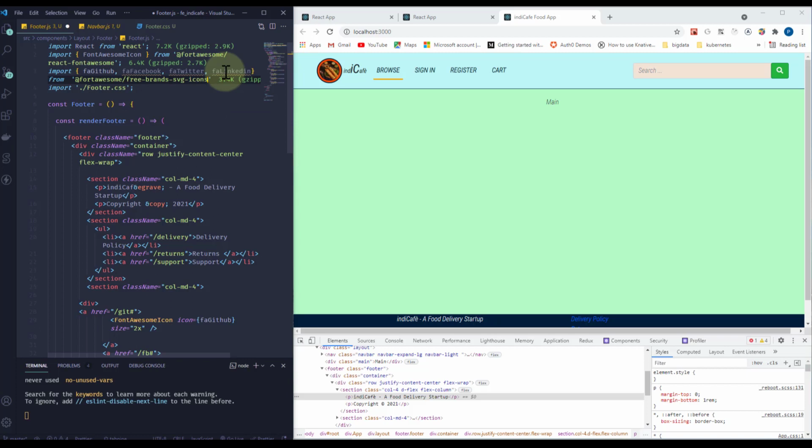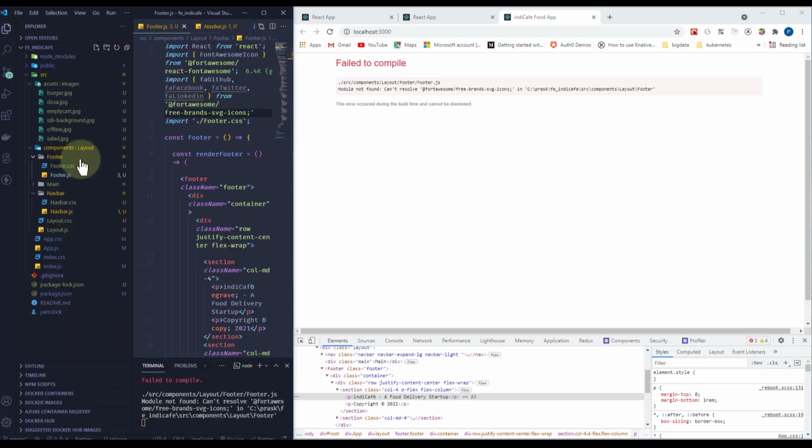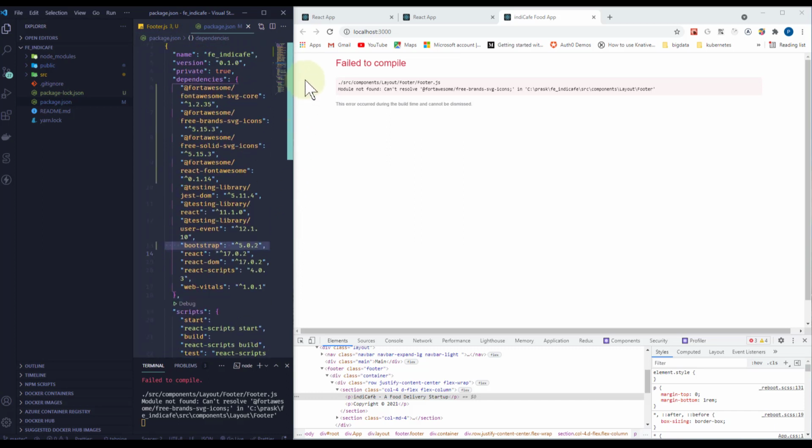Okay, let's see if it actually goes ahead and I think failed to compile. Interesting, it's still compiling. Alright, it's saying it's not able to find anything, module not found. I think we did install this bit, if I'm correct. Let's go ahead and check that. I'm pretty certain I made this change. I will head over to the package.json and in here look for the free solid icons, brand icons. Yeah, free brands SVG icons is here. Can't resolve this.